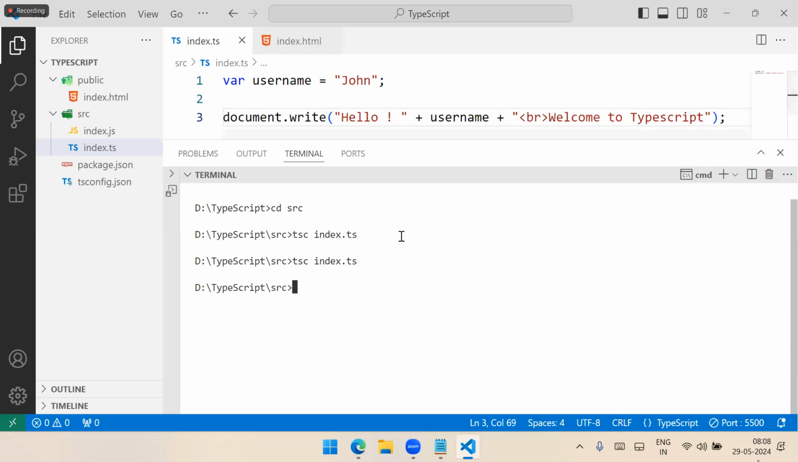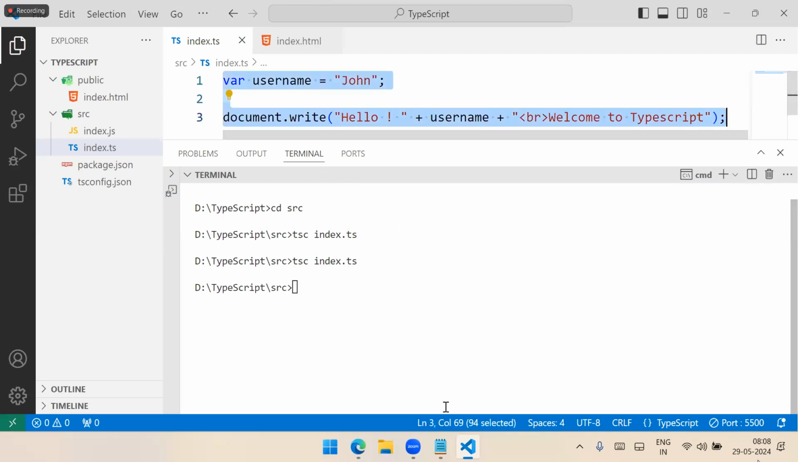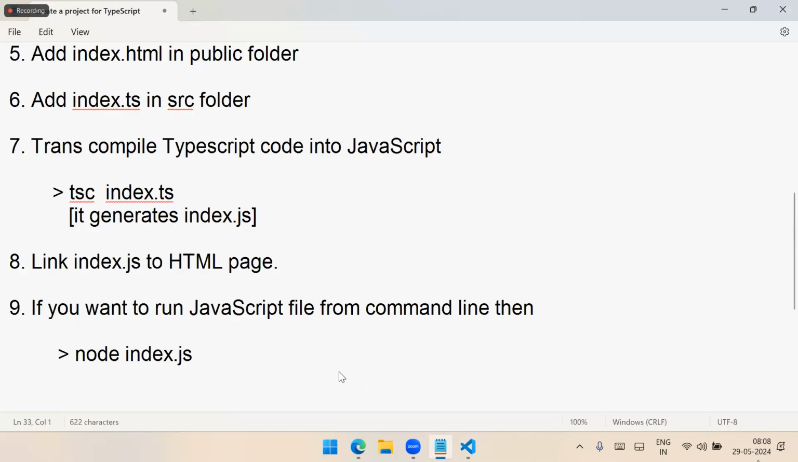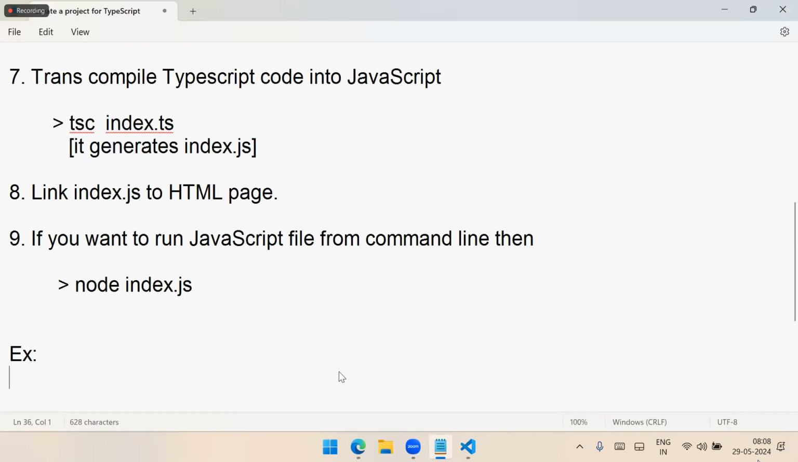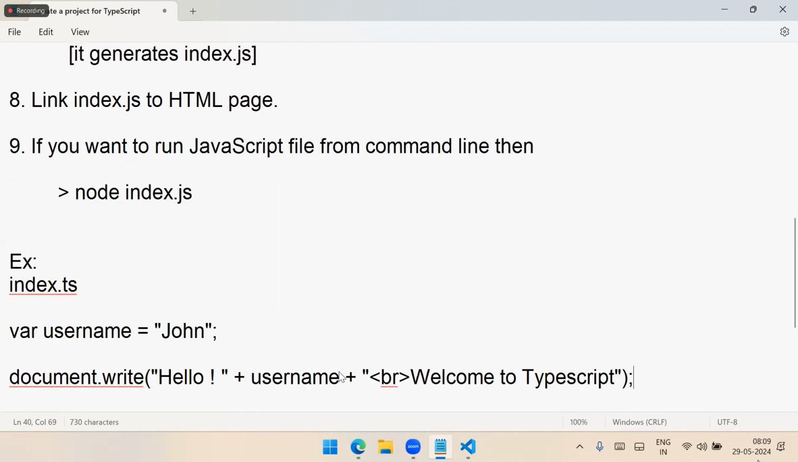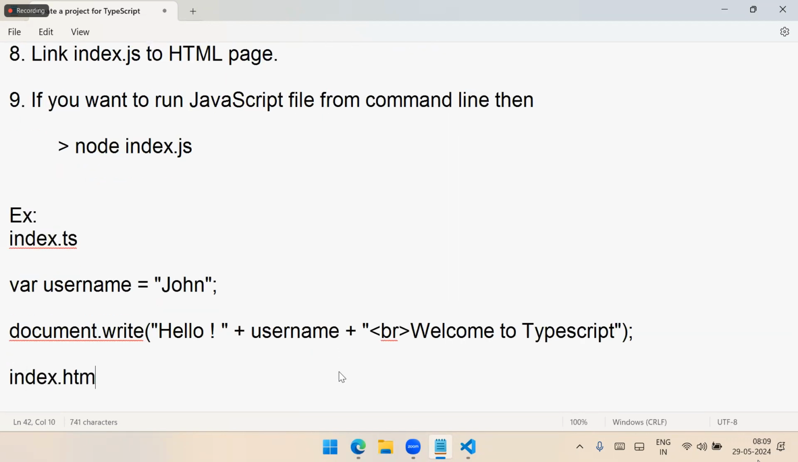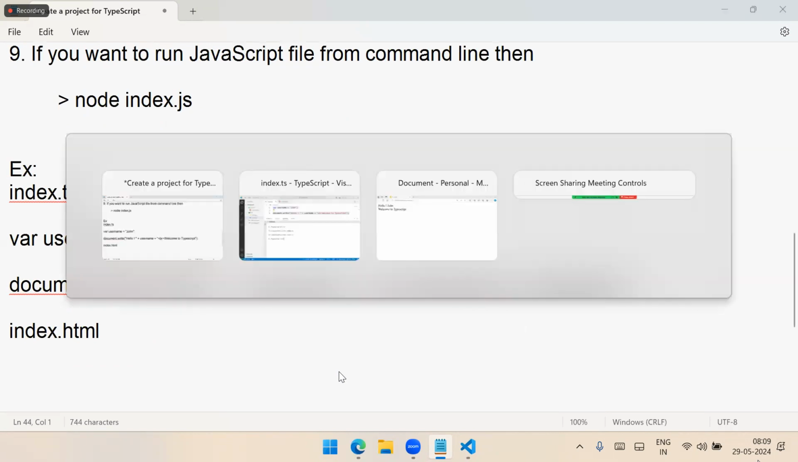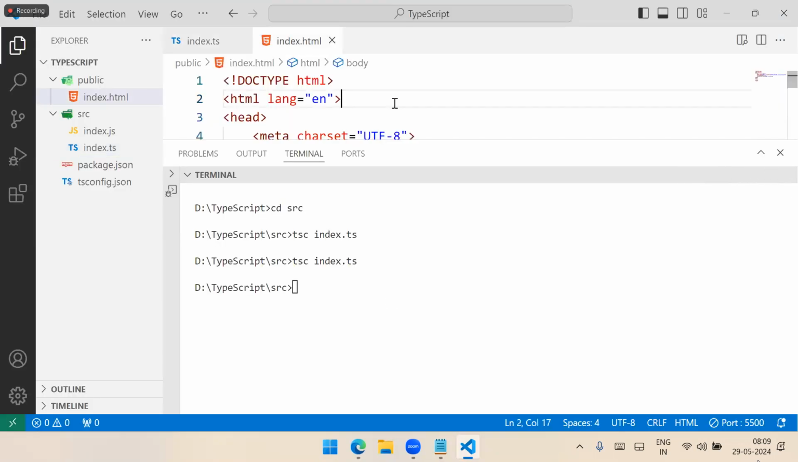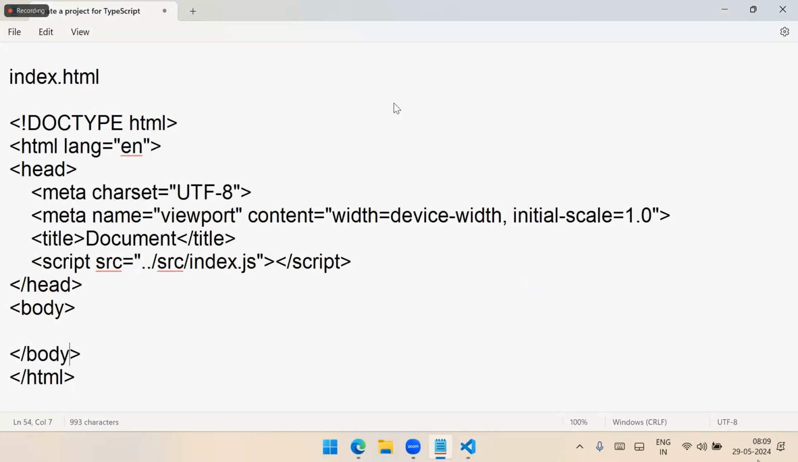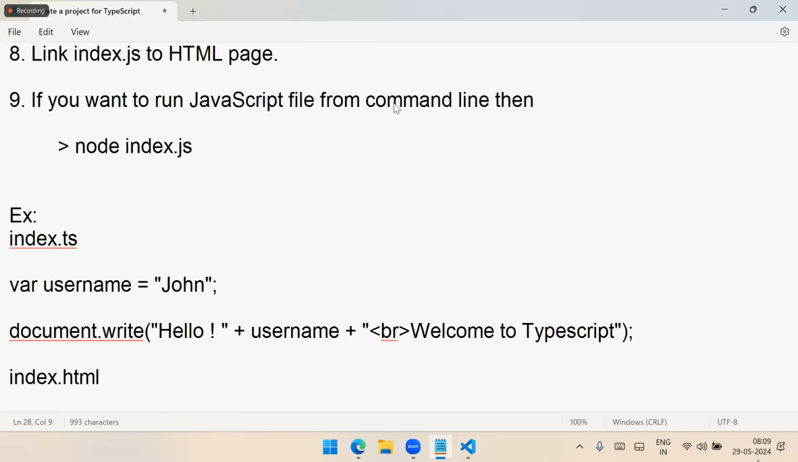So this is how we generally run and configure. The code of this file I will give here. This is an example, index.ts and index.html. Rough code I am giving.